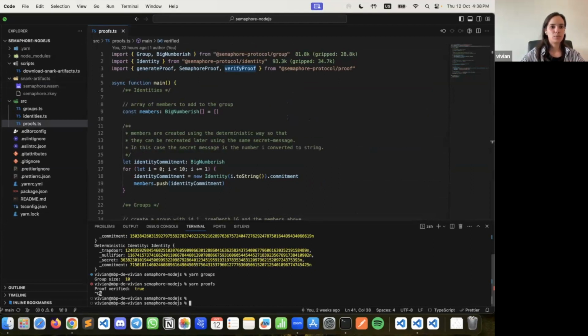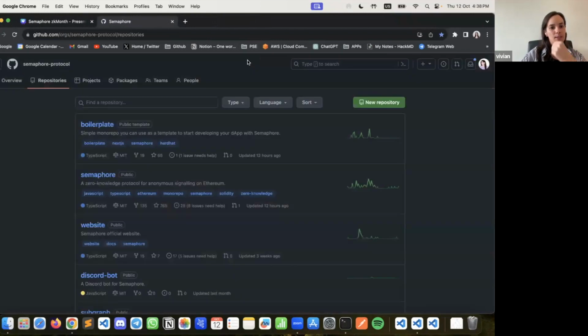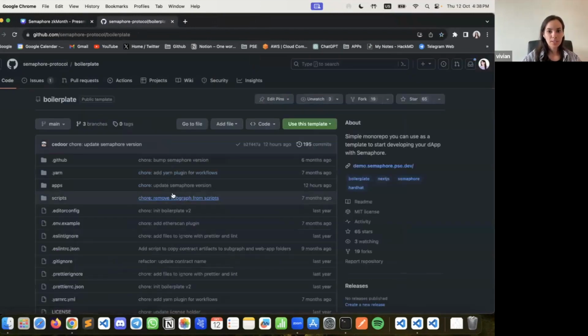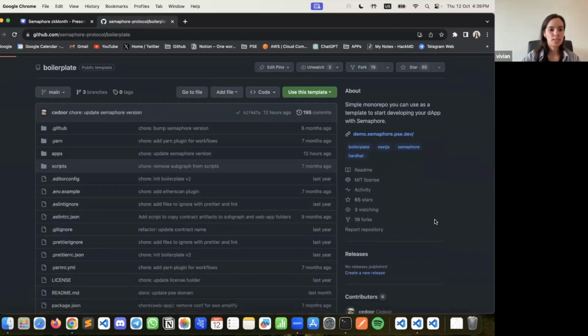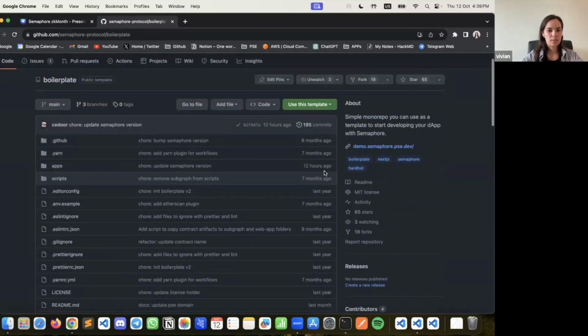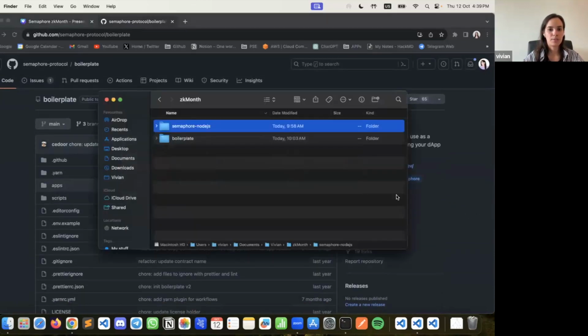Let's go to the boilerplate, which is a complete application. This is a complete application front end, and it also has several functions in Next.js, and Vercel, and it also has the contracts. So you can clone this repo or use it as a template. So I have the repo here.